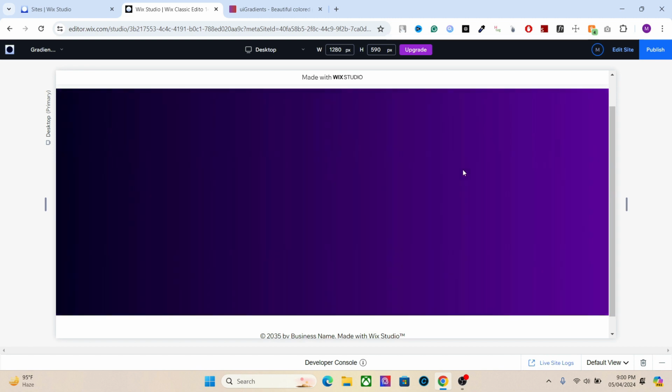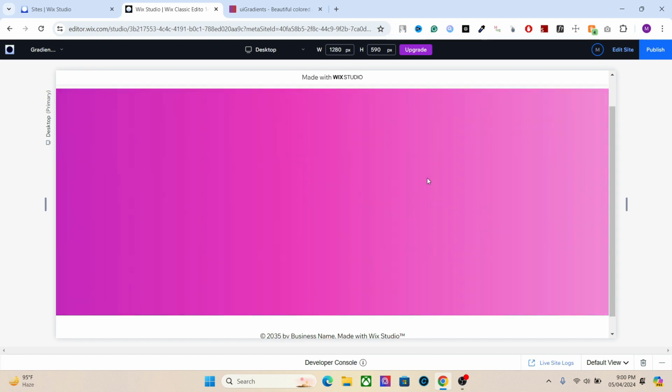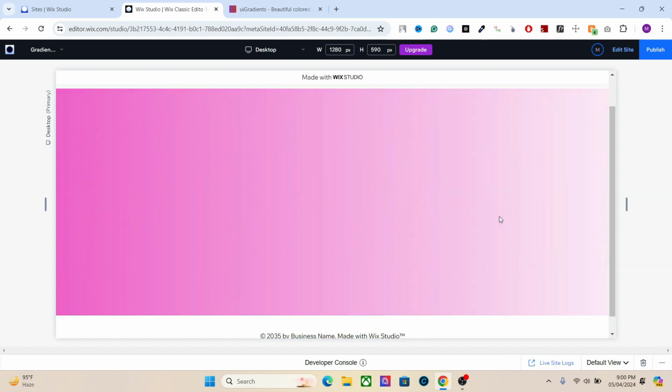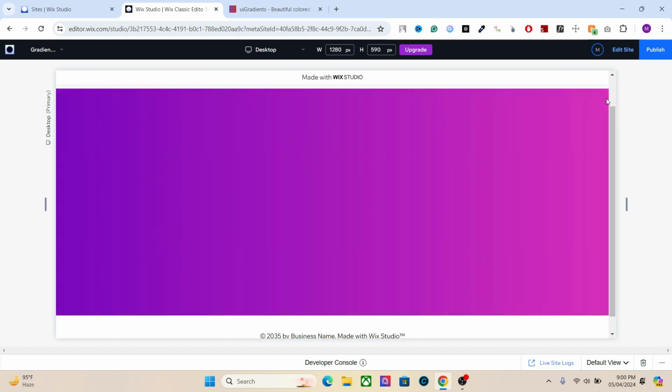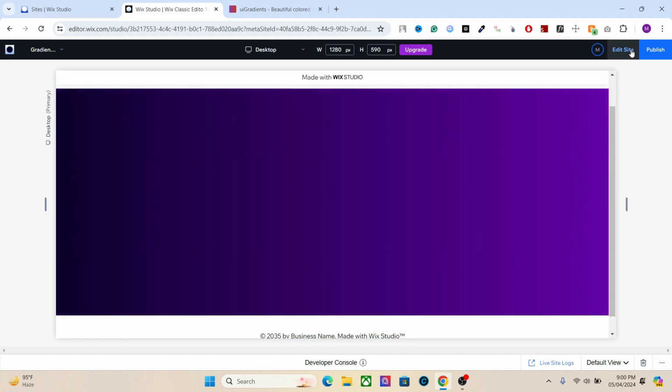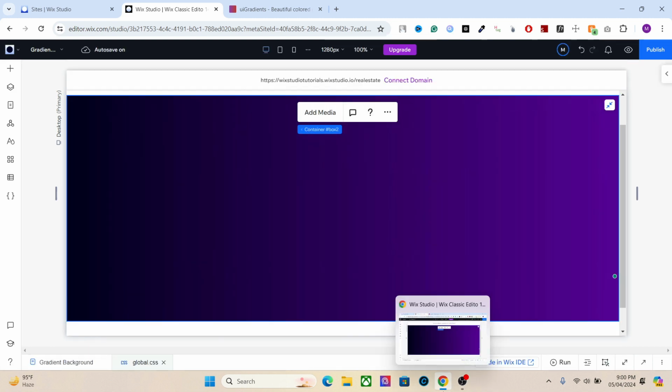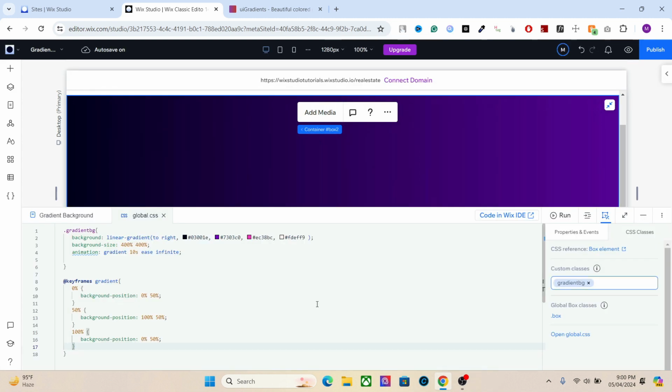So as you can see, it comes back to the colors again and again in an infinite loop. So it creates a beautiful gradient background, a beautiful variation. Now you can use as many colors as you want in the gradient and the keyframes, whatever you want. You can also change the direction of the gradient.